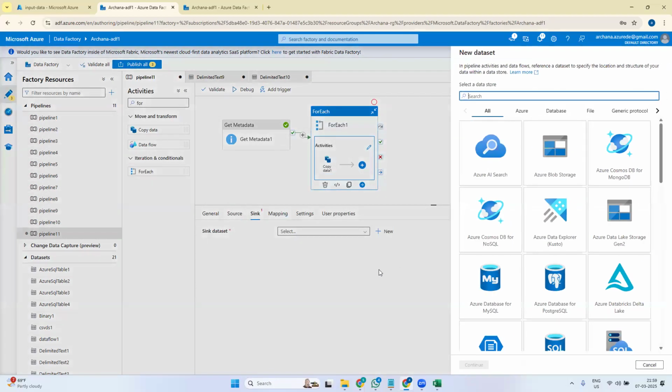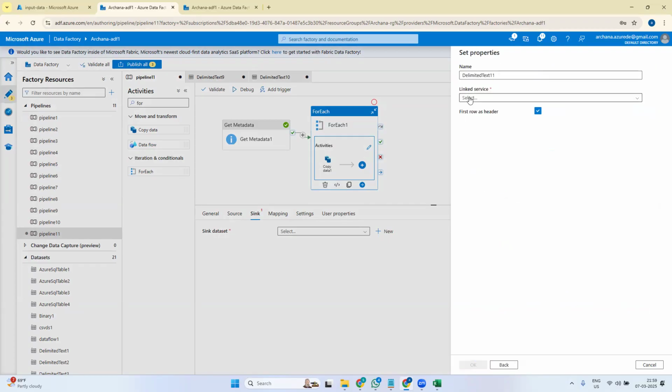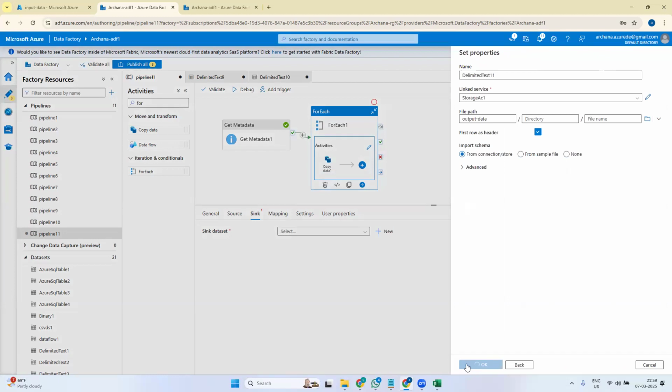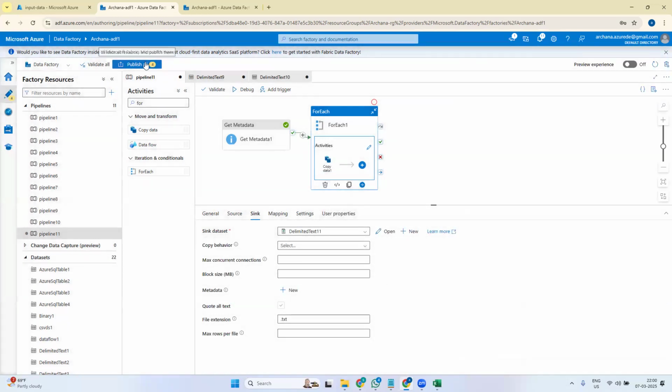Sink: delimited text data set to CSV, linked service, output data. Okay, publish. We have already done the same thing while discussing the get metadata activity and for each, but this is the general use case when we use it daily. We get the list of all the files from the source folder, and on each file we perform the same operation inside the for each activity. That is one of the use cases.